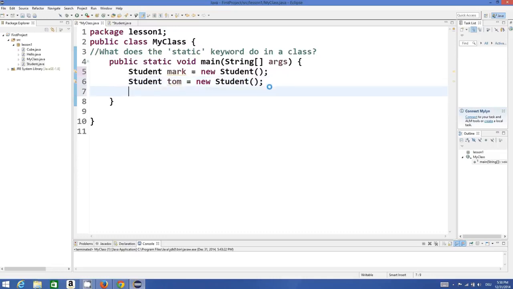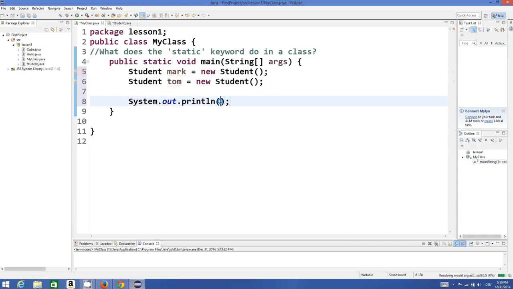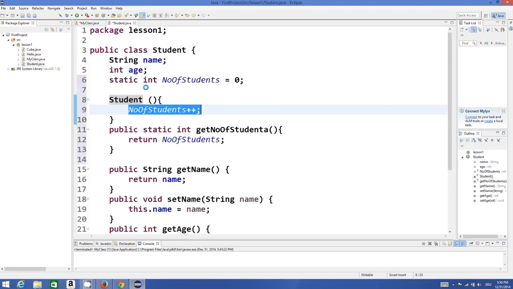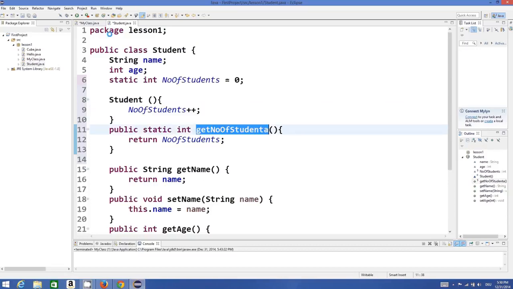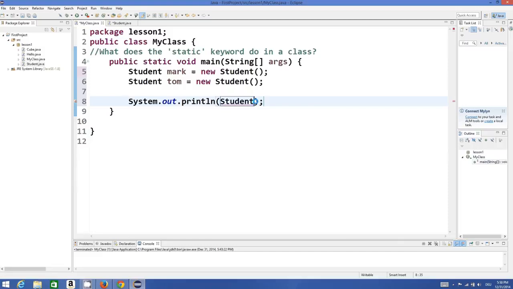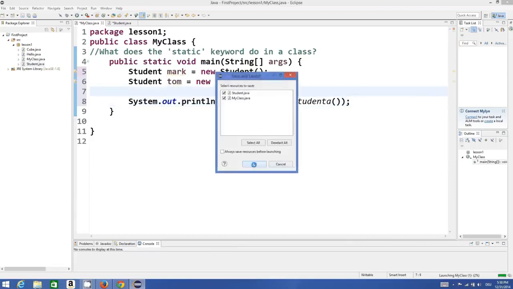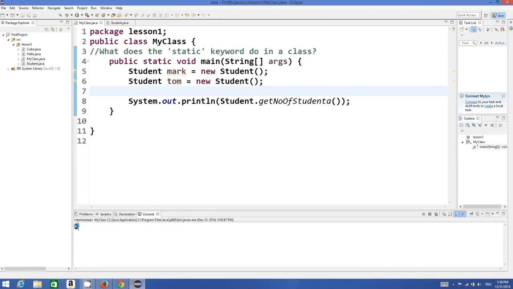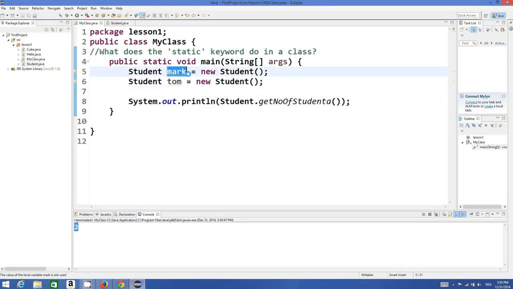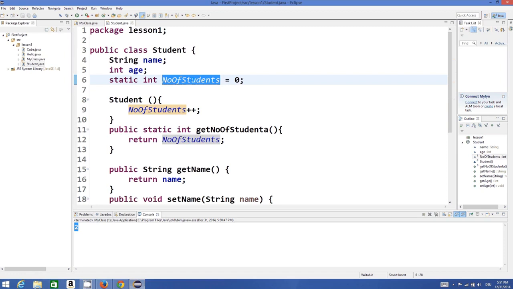So now we will just write sysout, control shift space, and in here we will call the Student class itself because it's a static member function. So we can directly call it with the class itself. We don't need to use any instance, right? You can use an instance, but it's not necessary. Okay, and when we run the program, you see the answer is 2, right? So it's shared by your instances. This member variable can be shared by your instances.